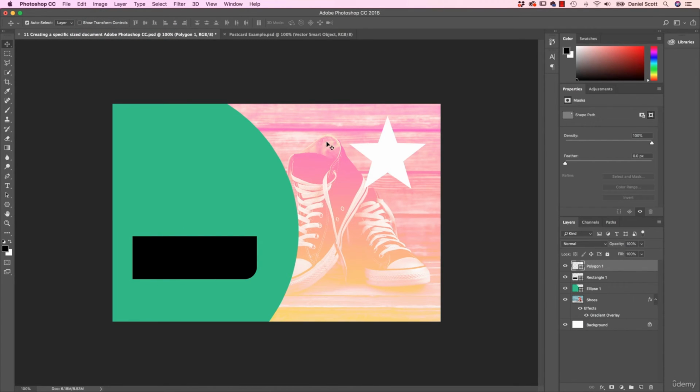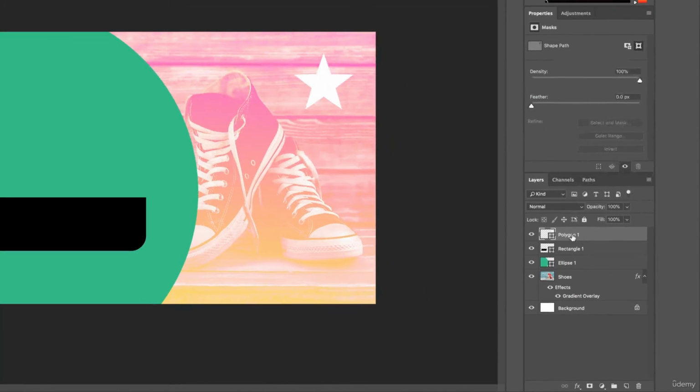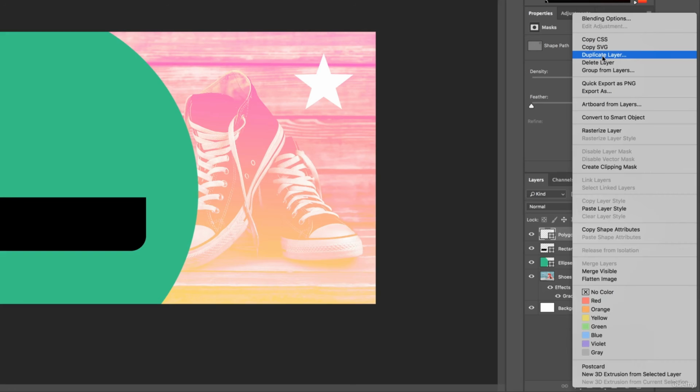It's Control T on a PC. So I'll hold Command T, and same thing, hold shift in the corners and I can resize it. I want it to be about that, hit return. I want another version of it, so I'm going to right click it and say duplicate layer.